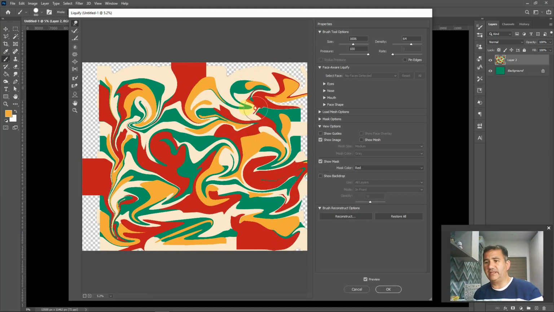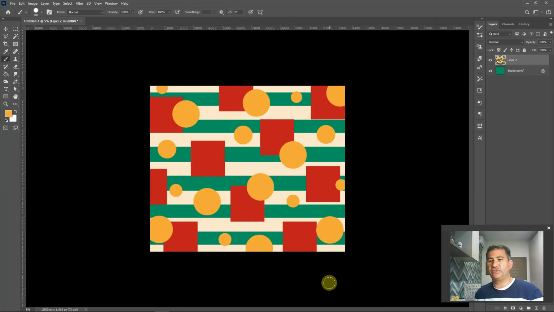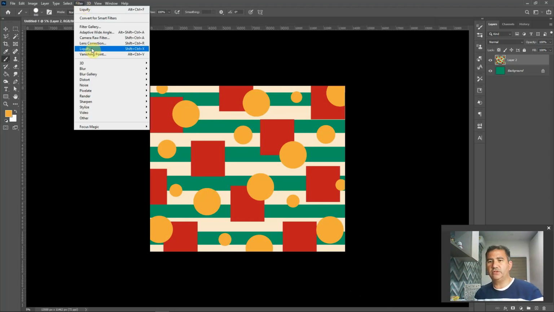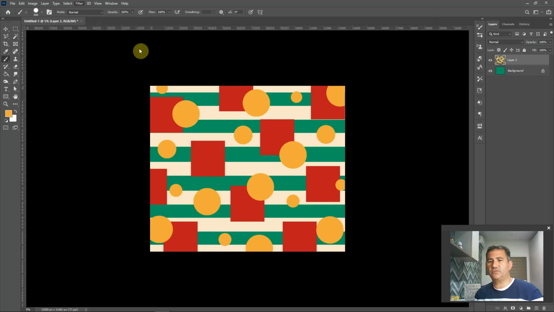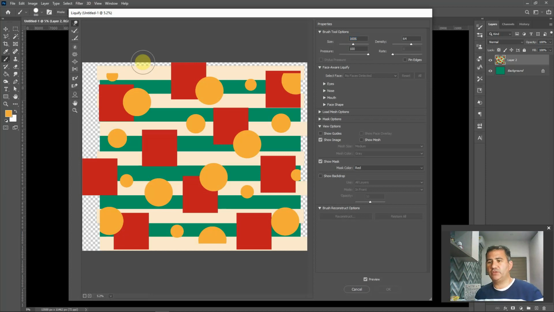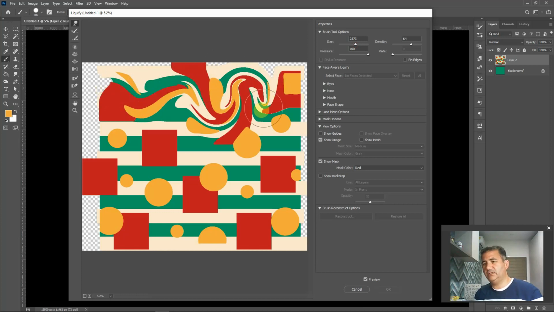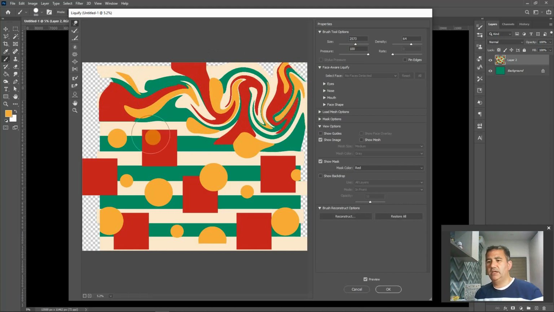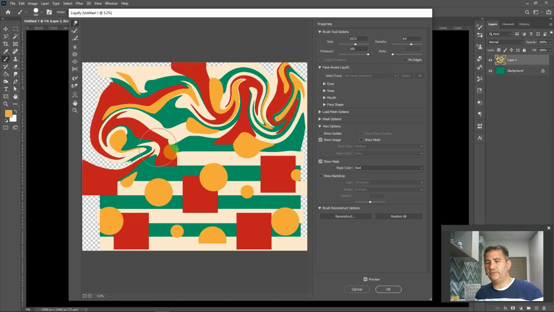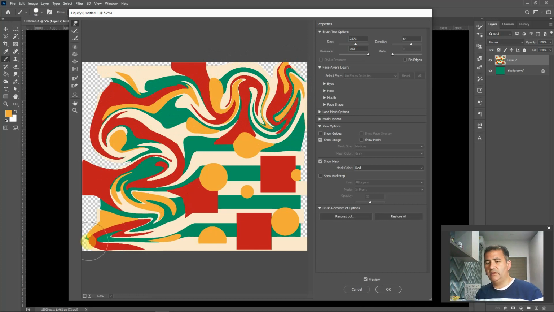And if you don't like it, then don't click on OK, just click Cancel and you're right back to where you started. So again, we're just going to click on Filter, go down to Liquify, or the keyboard shortcut Shift Control X. So we're going to click on that, wait for Photoshop to bring it up. Okay, and if you want to increase the size of the brush, all you have to do is click on the arrow here. And again, it's just a question of going across and moving your mouse pointer in different directions to see how the Liquify effect will affect the design.